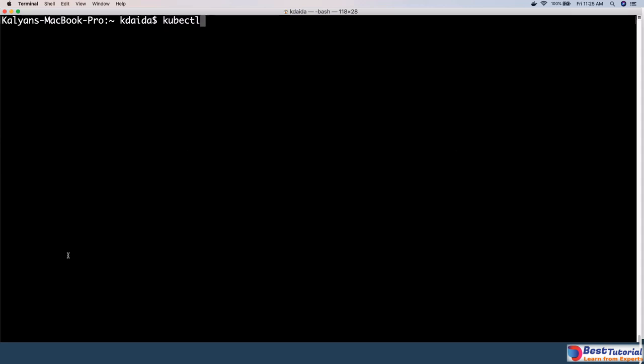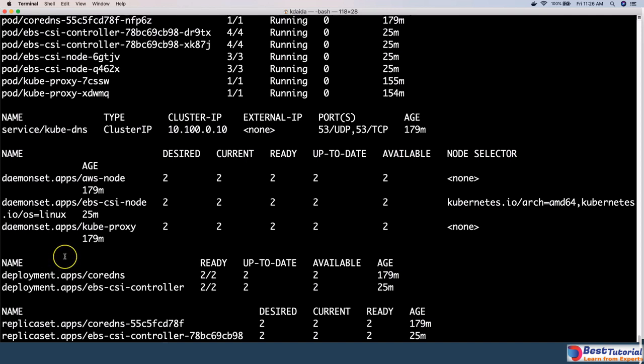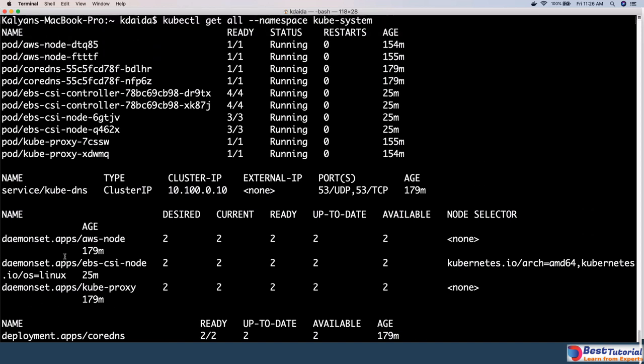I'll say kubectl get all objects and then hyphen-namespace kube-system. It will provide all the objects present in our system. You can see it here.